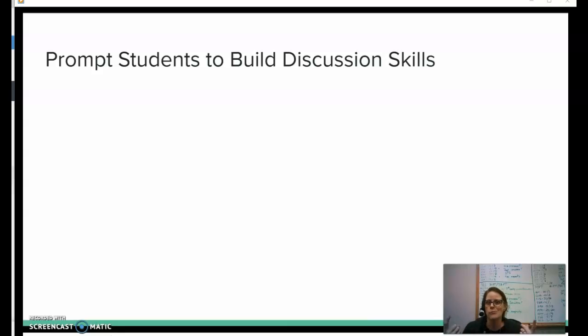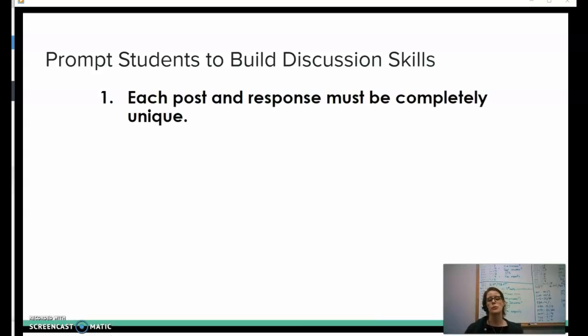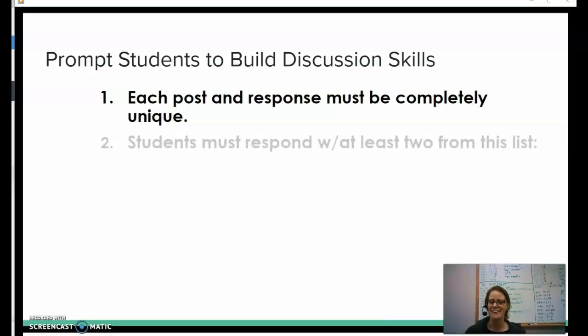The initial post is really just an assignment like any other. I want the interaction. So to do that, I told students there were 2 parts they were required to do for each comment follow-up, and they had 2 to 4 comments depending on what it was. First, each post and response must be completely unique. This means you're not going to get that student who will copy-paste the exact same thing on all 15 threads. It has to be completely unique.